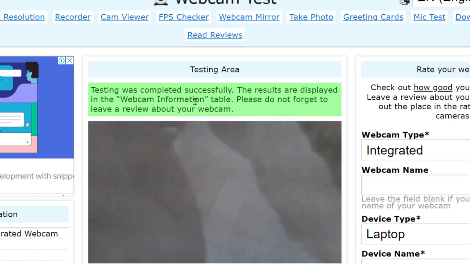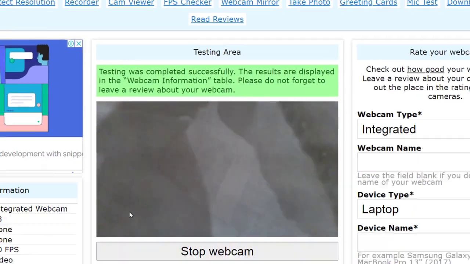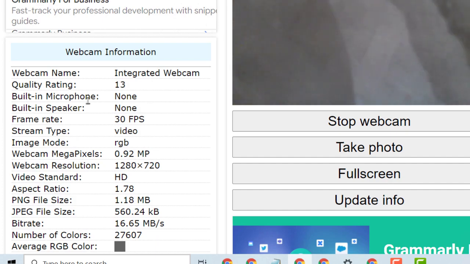The testing is completed successfully. The results are displayed in the webcam information table. Please do not forget to tell people about the webcam name and quality.